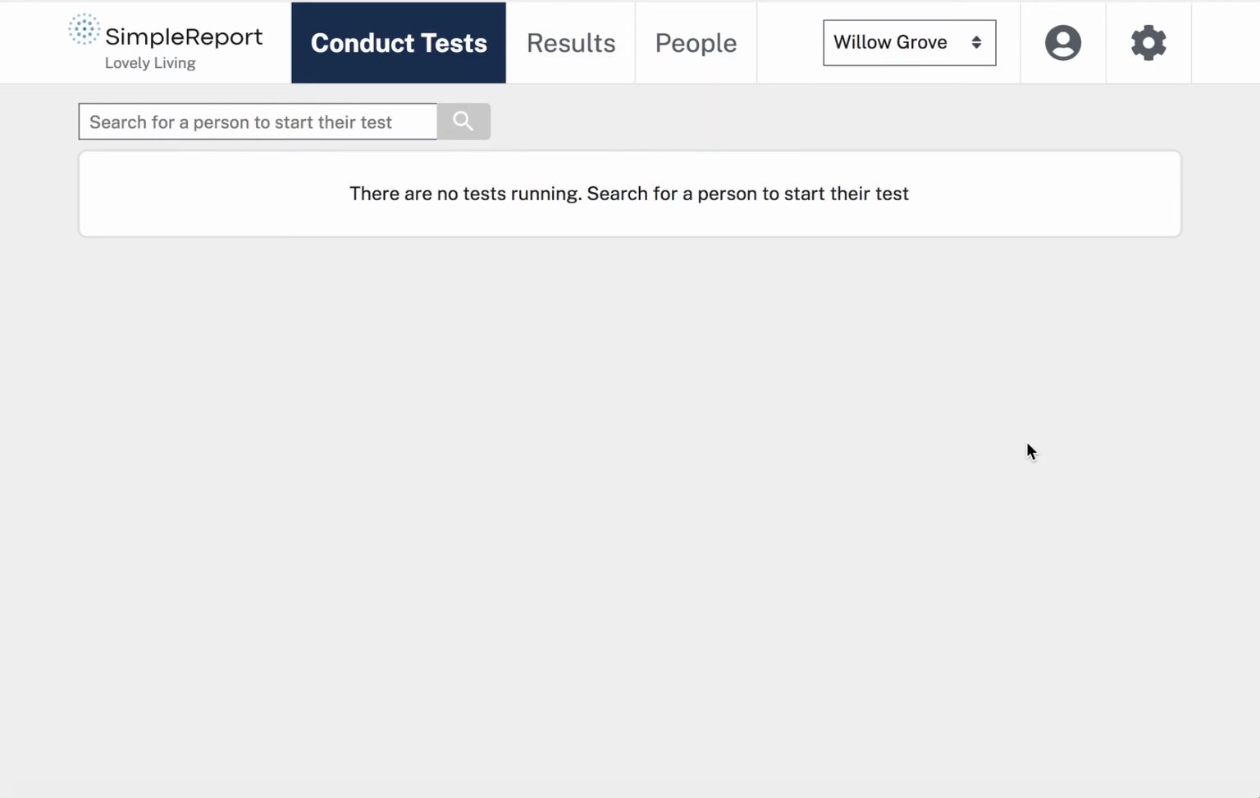So now we're going to talk about how you manage the settings for your facilities. The way that you do that is with this gear icon here in the top right-hand corner. You will only see this gear icon if you are an admin user. If you are not an admin user, then you will not see this. So in order to manage your settings, you're going to click on this icon.